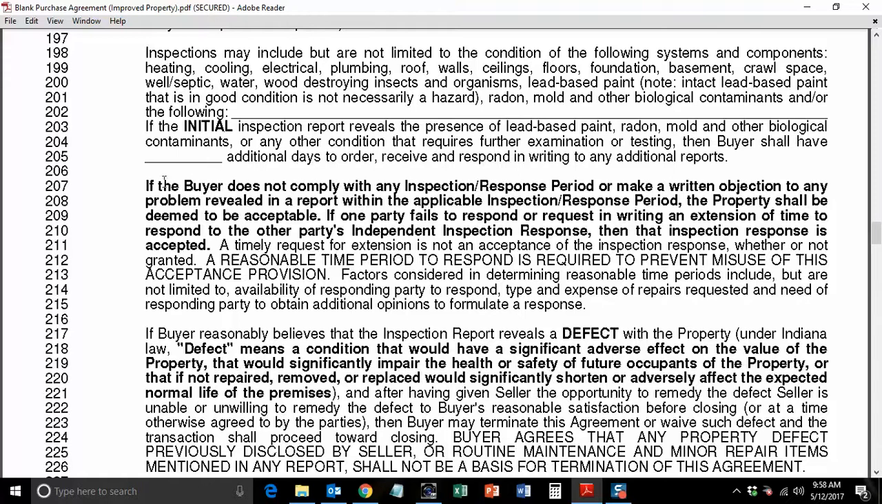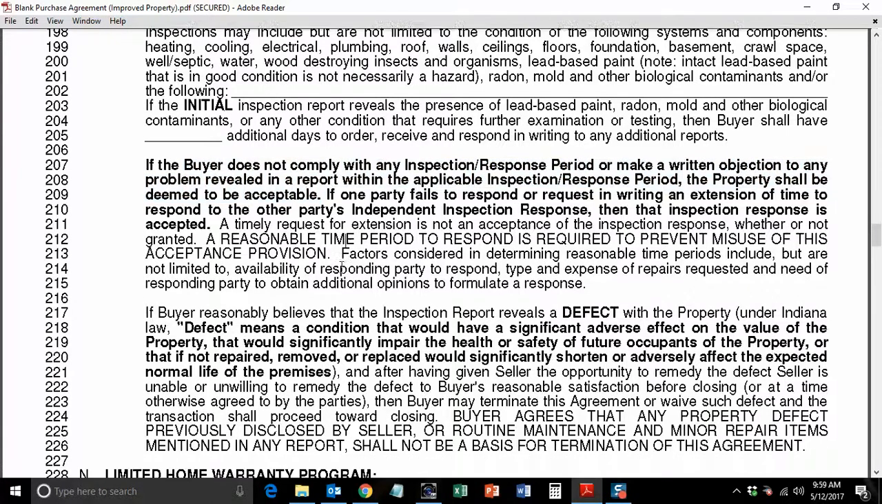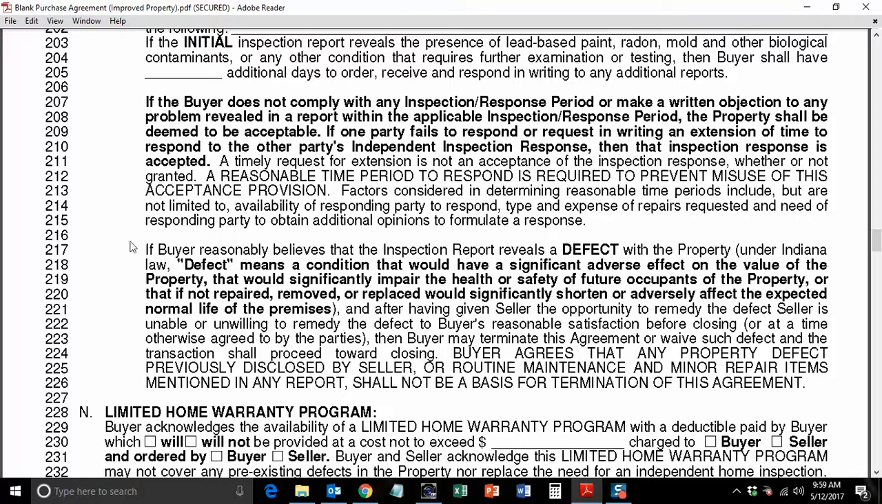Here's a section that says that if the buyer does not comply with the inspection period or make written objection to any problems revealed in the report within the applicable time period, the property shall be deemed acceptable. So if you have an inspection report and you miss your deadlines, then the assumption is you're accepting those problems that you found, okay? Here's another question that always brings a lot of problems.